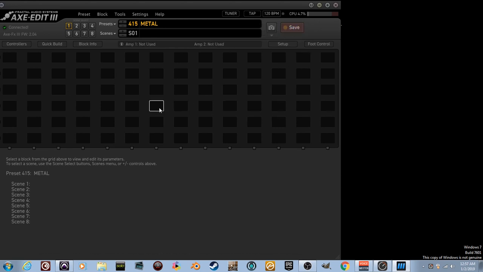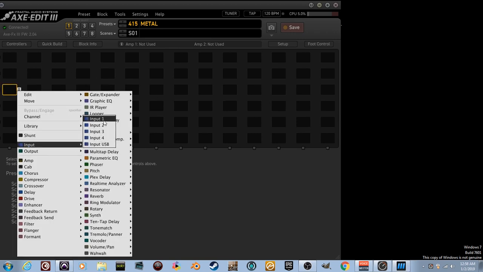Now, this is going to be a simple, just heavy metal worthy tone. And you guys can do all the sculpting and cool stuff later. So we're going to fly through this. So get ready. Right click, Input. We got to start with an input, so we'll go to Input 1.